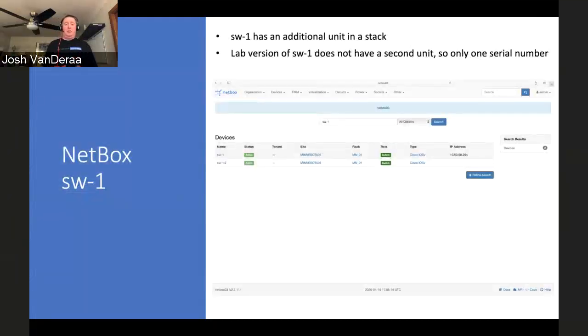That's part of the whole demo experience, but I want to show a screenshot from NetBox. When I search for switch 1, we're going to get 2 devices back. So I added a second device to simulate that of a switch stack, so that way we can actually see what that looks like and see what the audit will do.